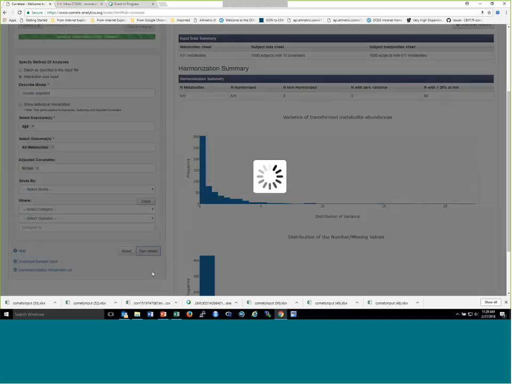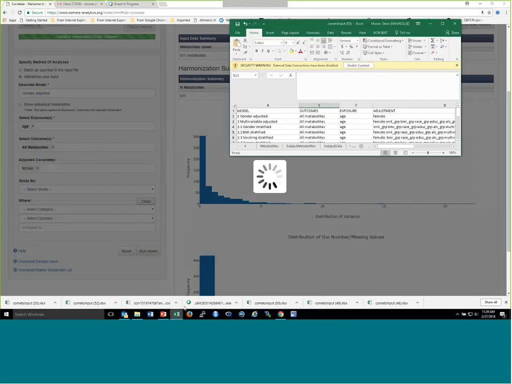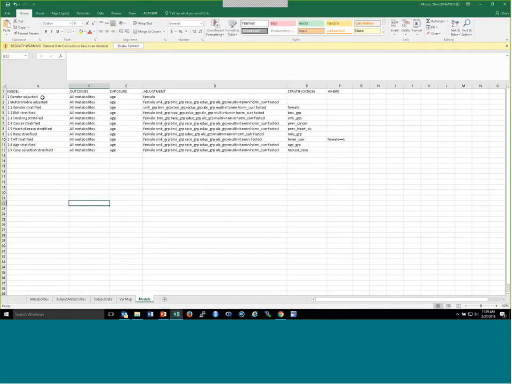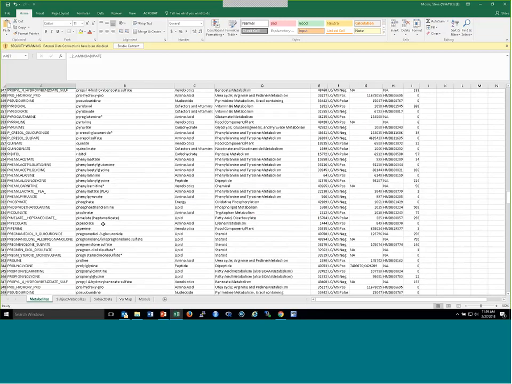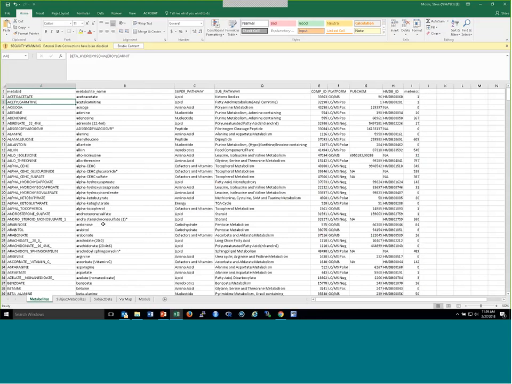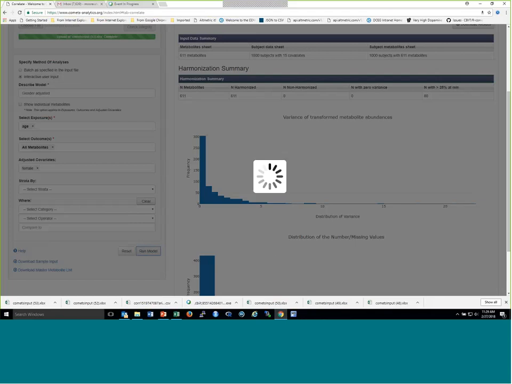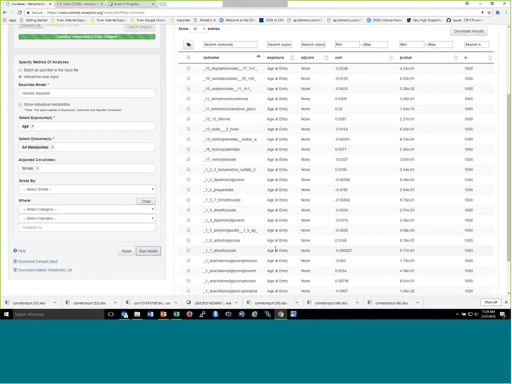So this model is exactly equivalent to what was in the spreadsheet here, gender adjusted model, outcome of all metabolites, age as the exposure, adjusted for gender, no stratification, and no other where statement information. And it's running through all 611 of these metabolites and producing an age and metabolite correlation. And so this will finish up in just a second.